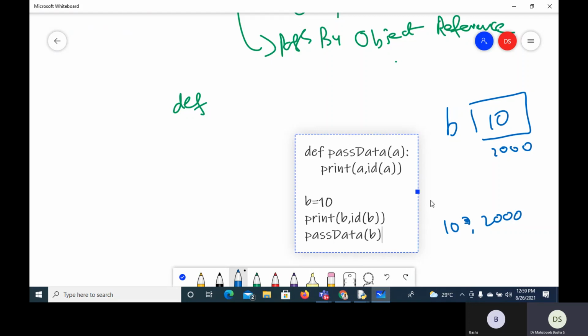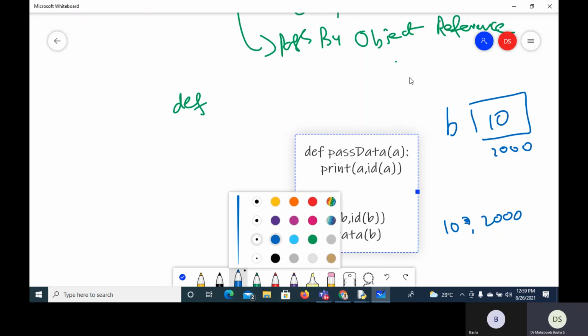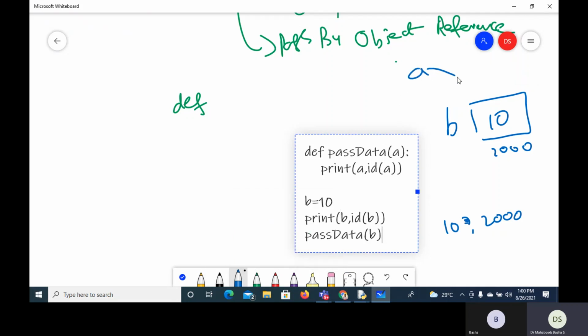Now I'm calling the function here, passing B into A. Everything in Python is reference. So A is a reference, an alias name. Reference means an alias, you can take it as alias. So A will be an identifier or alias to the same memory location which is referred by B. Because it is the same location, the value is the same, and if I try to print, the address will also be the same.